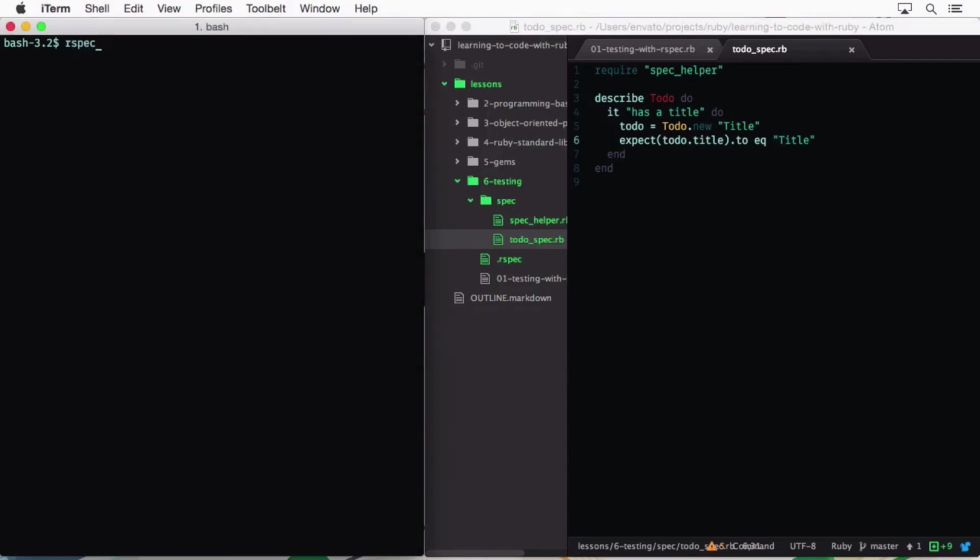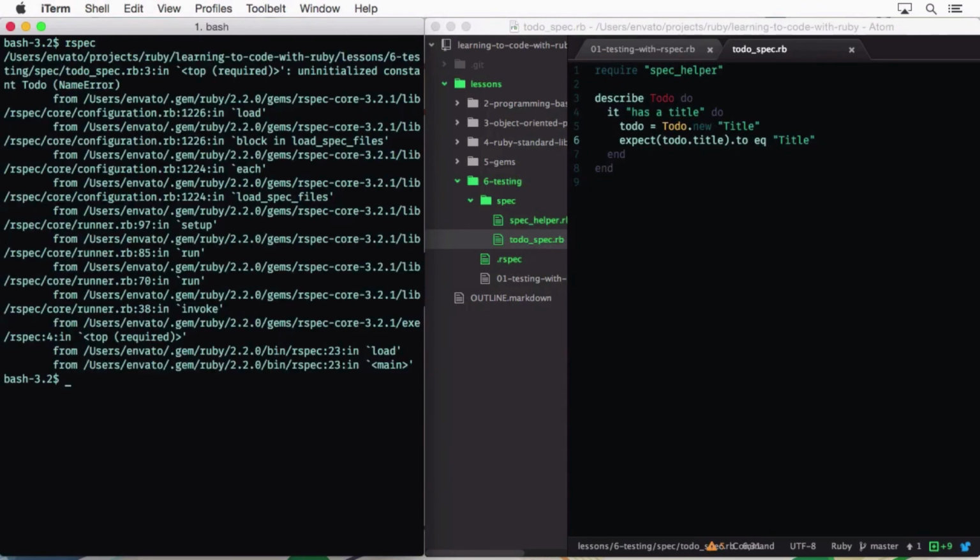So if I type in RSpec in the command line, you will see that we have an error. 90% of your time, you will face some errors. And that's okay because the tests will be guiding us to whatever it is we need to do. You can see the exception here. The to-do constant is uninitialized.